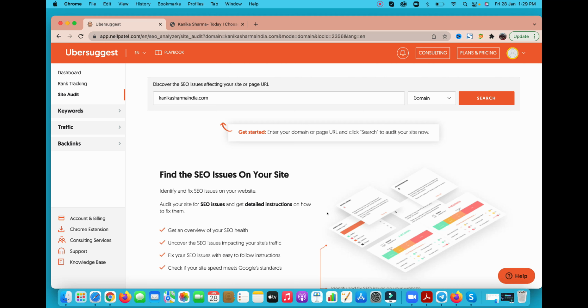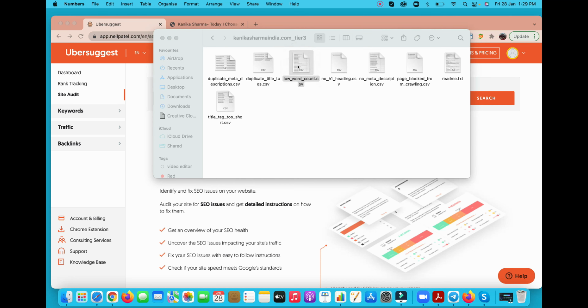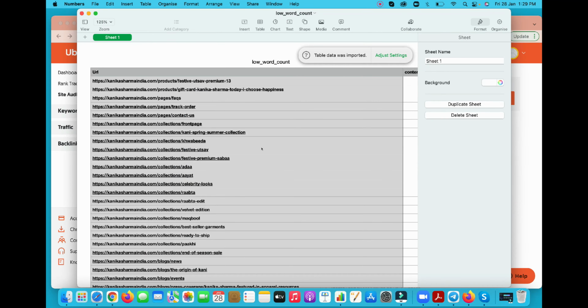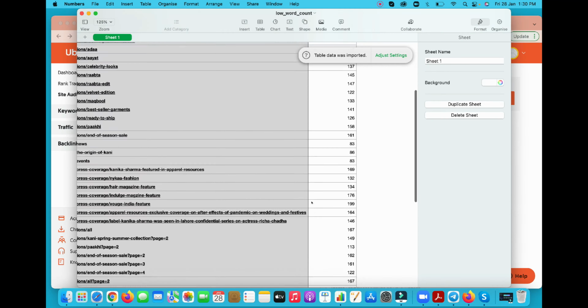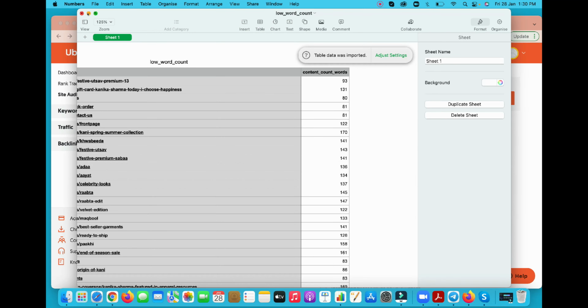They take a little bit of time for the site audit, so that part I have already done. Here you will see they give you a file that you can download like this. It will contain duplicate meta descriptions, duplicate titles, low word count, headings, H1 and all that. For example, if I open low word count, you can see how many words there are on that particular page. It gives us a lot of options that we can go and see.